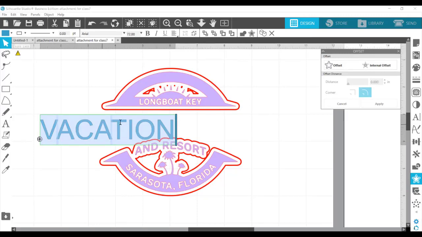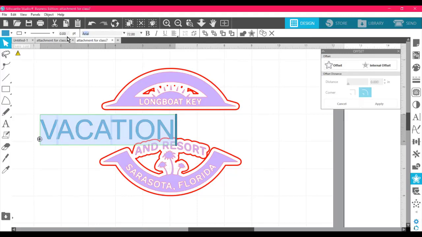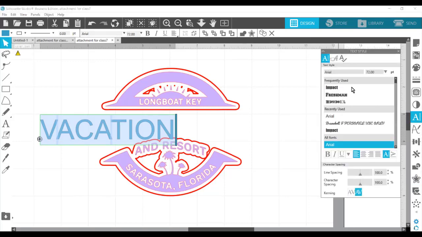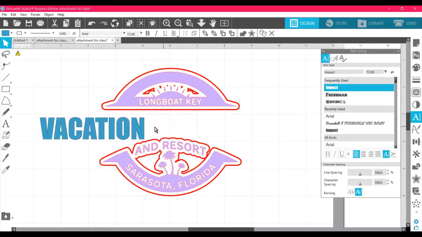Okay, so here we have the word vacation, and I'm going to come over here and change it to Impact. And hit enter. And it went to Arial. Okay, what's up? Why does it keep going back to Arial? I'm going to go over here to the right-hand side and change it instead. And I'll just click on the frequently used one, which was Impact, and change it. And there we go. All right.